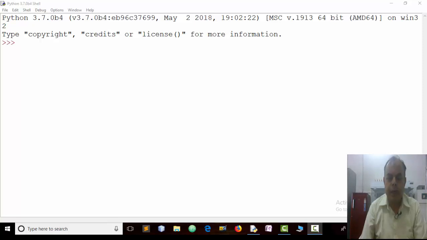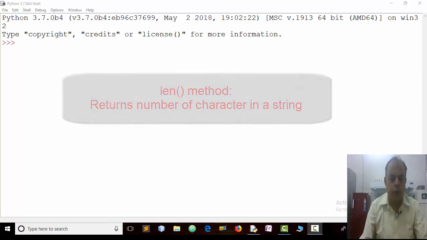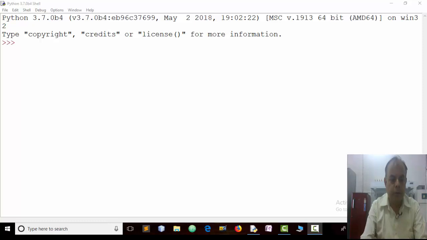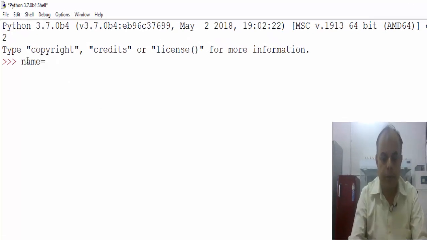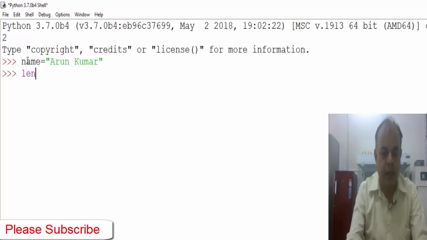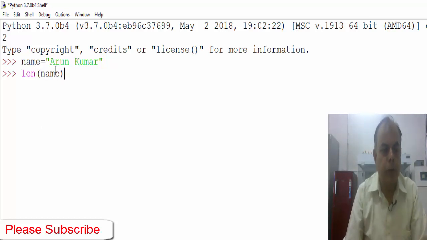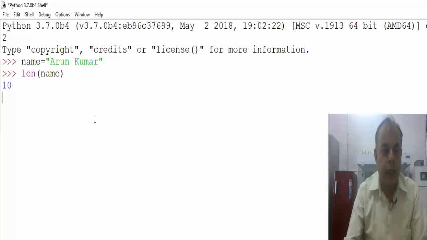आज के इस वीडियो में हम लोग लेन मेथड के बारे में जानेंगे। लेन मेथड रिटर्न्स द नंबर ऑफ कैरेक्टर्स इन अ स्ट्रिंग। सो लेट्स हैव सम एग्जांपल। सपोज name = अरुण कुमार and if I use len(name), then it will return the number of characters in the name variable, or you can say the number of characters that is stored in the name variable string. So that is 10.